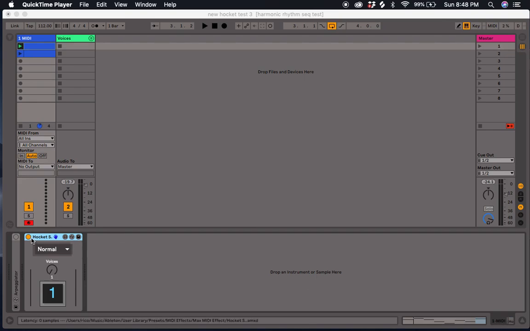This is a demo of a Max for Live device, or rather a pair of devices, Hocket S. S is for send, right here, and its counterpart, Hocket R, the receiver. These are MIDI devices designed to create a hocketing effect, which is basically chopping a sequence of notes up into pieces and sending one note at a time to multiple destinations. It's a really cool and useful effect, I find, and this device makes it very easy to achieve.